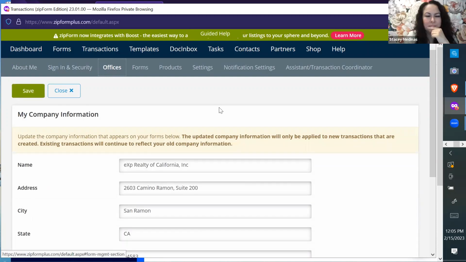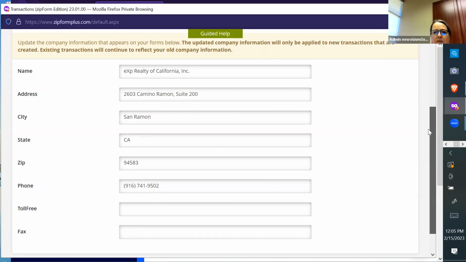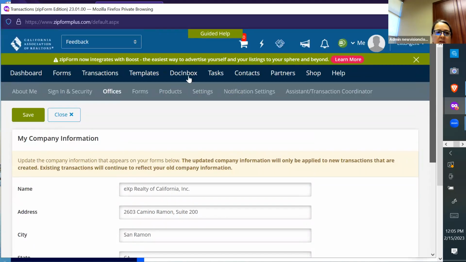So this is where you're going to change your brokerage information. We've got eXp Realty of California, Inc. And again, type it out correctly. And then here's the actual address, the San Ramon address, and the phone number. And if I had a toll-free number and if I had a fax number, that would go there. So then we click Save.